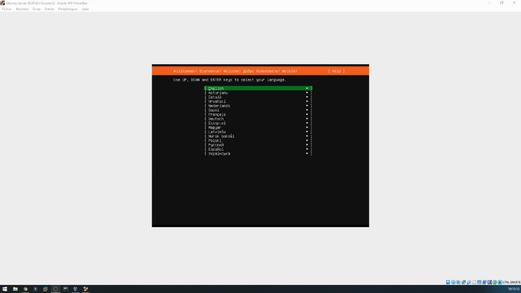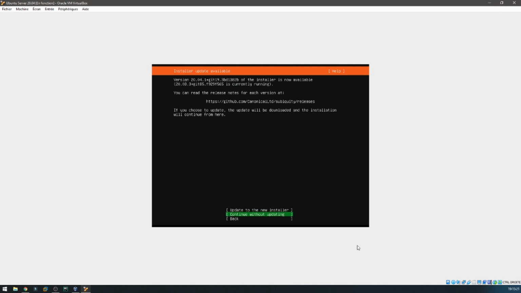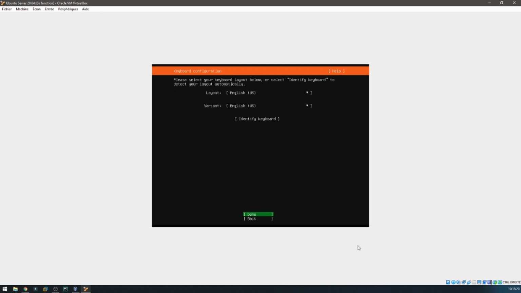So for the language, choose any language you want. You can use up or down on your keyboard. I will choose English and enter. So continue without updating or update to the new installer. We can continue without updating. And this is for the keyboard. You can change it or just keep it. So done.